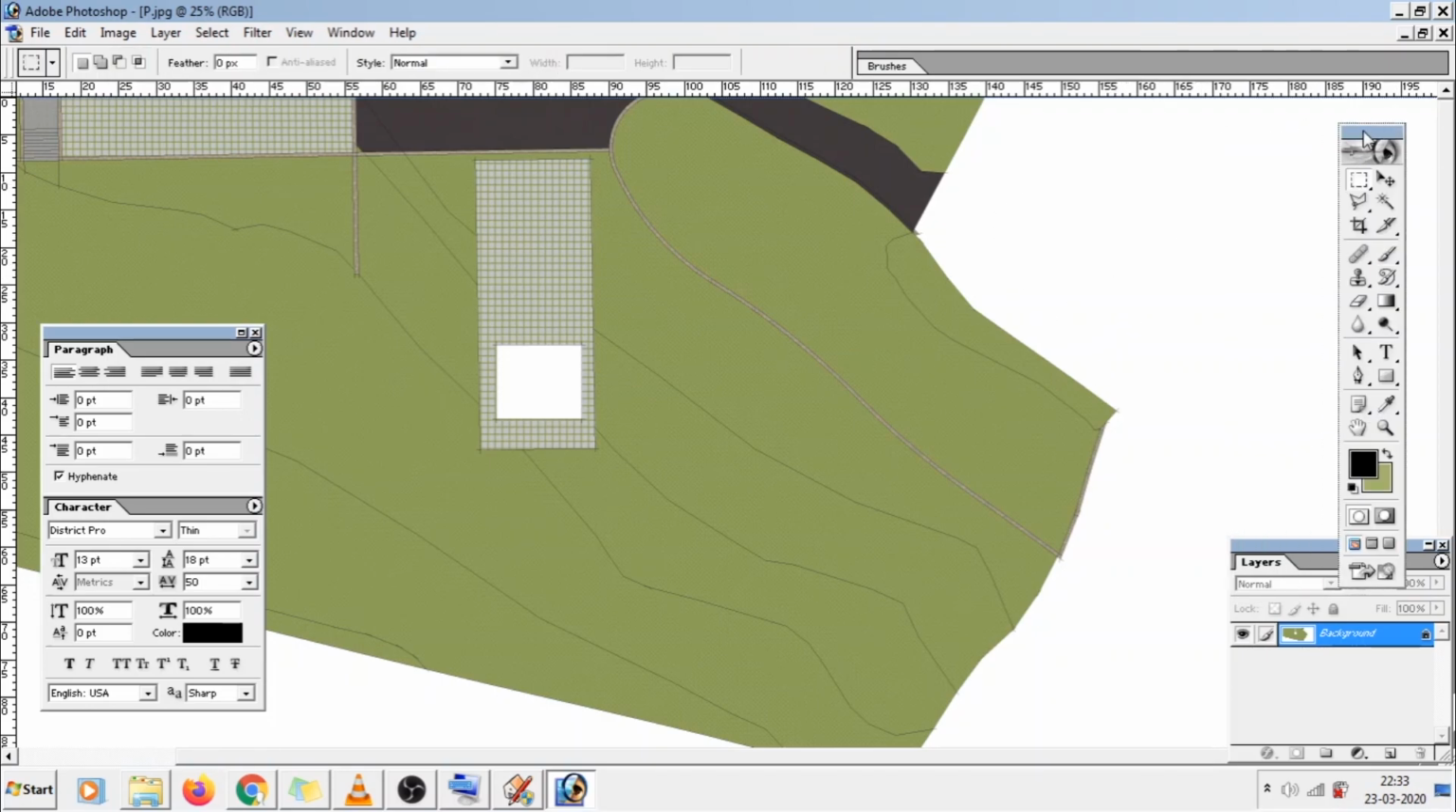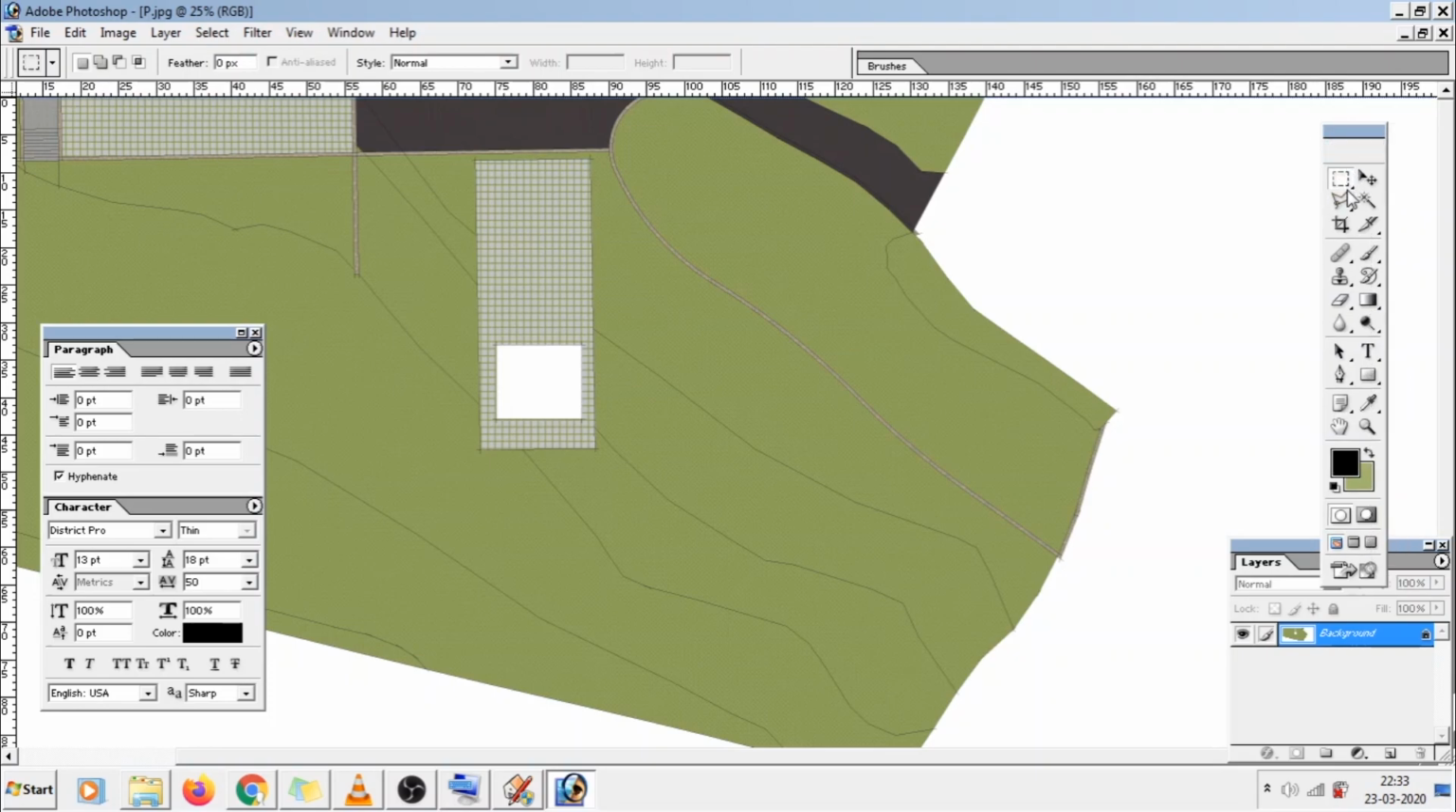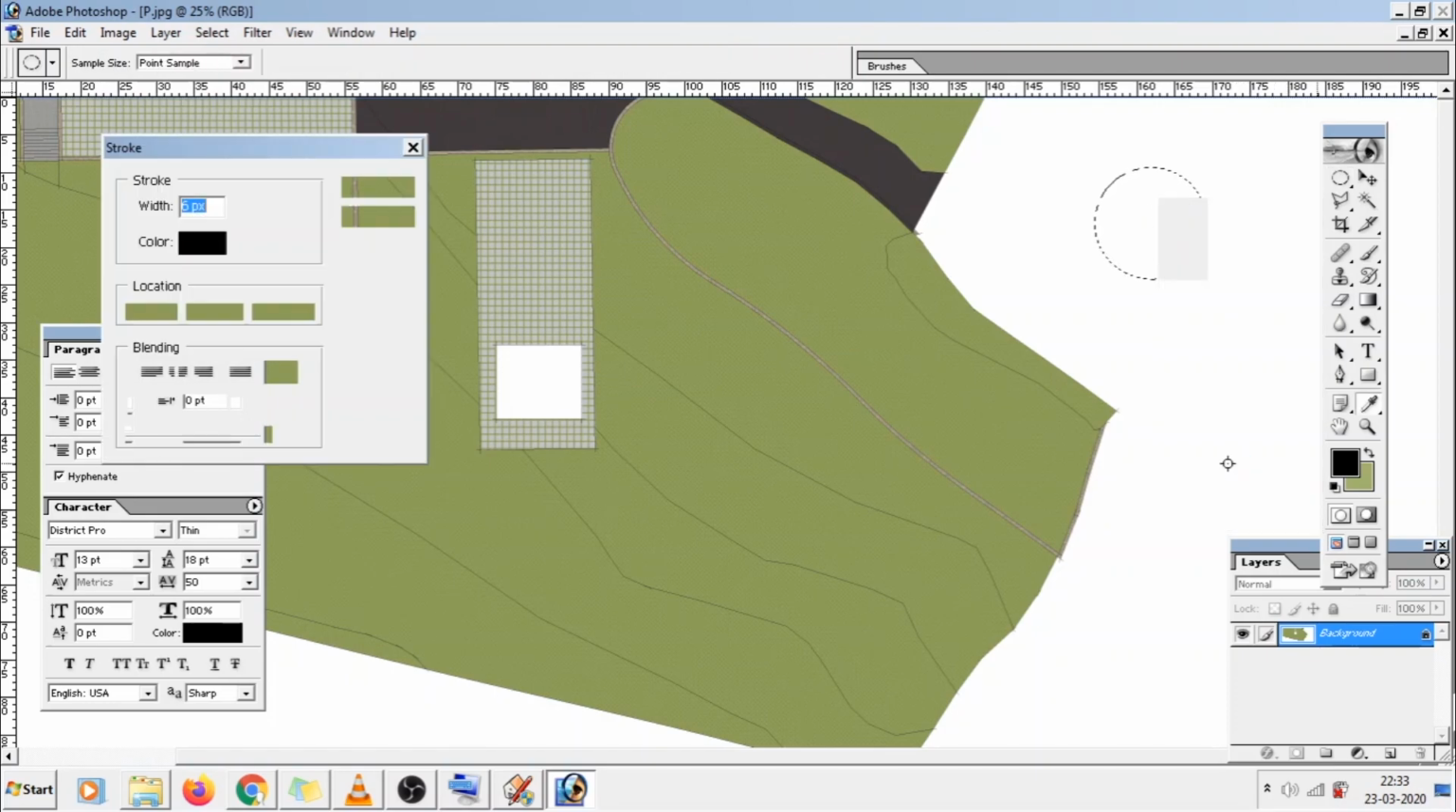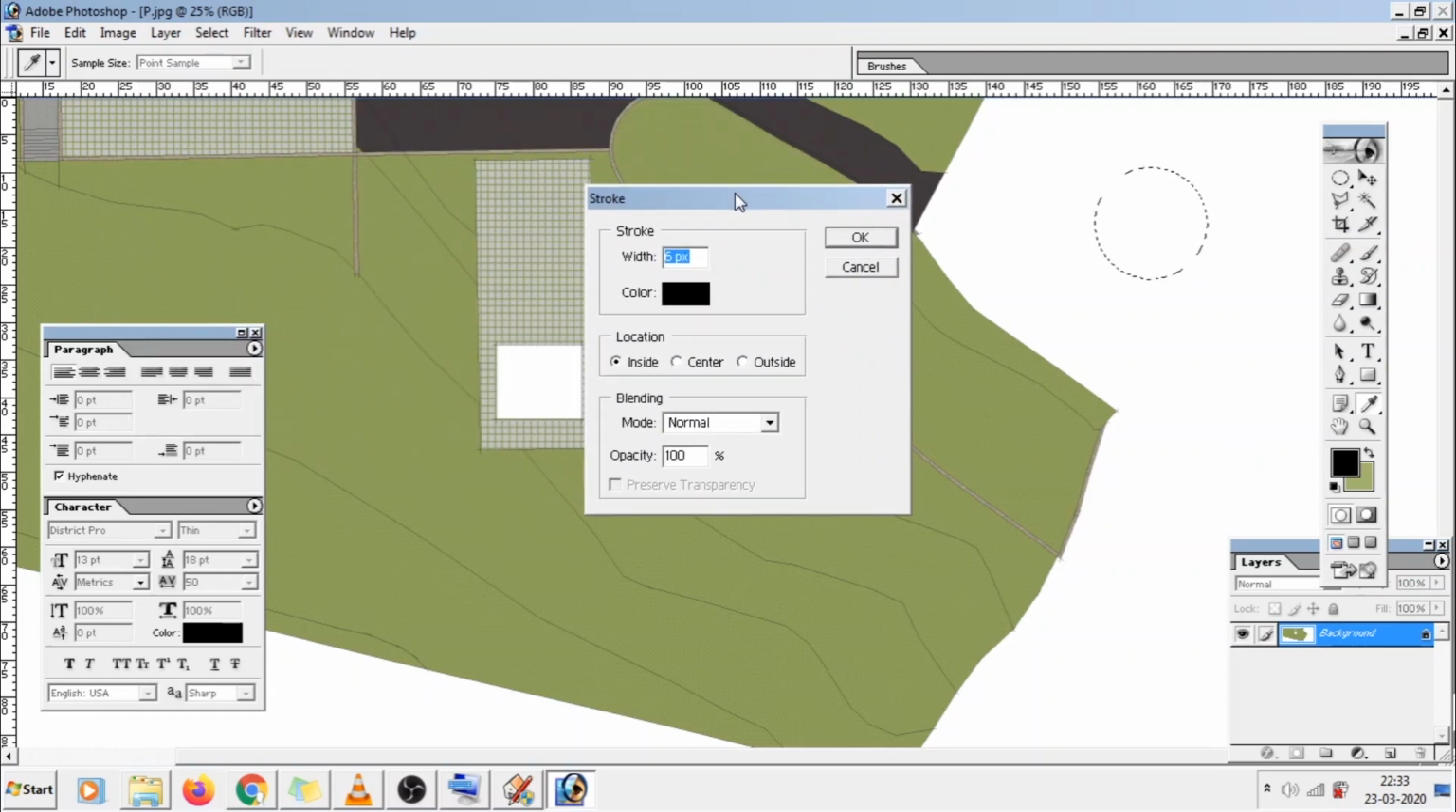For making a tree drawing, let's choose the select tool. Right click on the select tool. Select the circular selection tool. Draw a circle. Hold shift so that it maintains the proportion. Right click on the circle and click stroke.